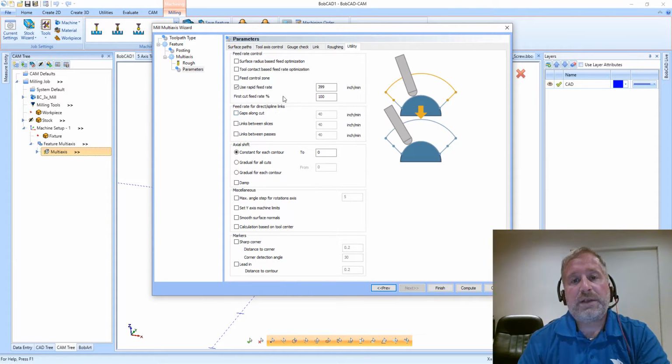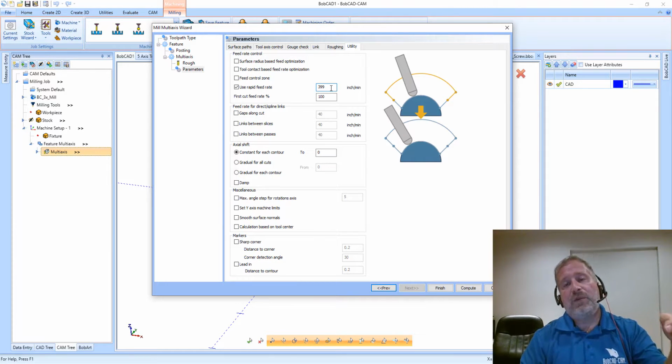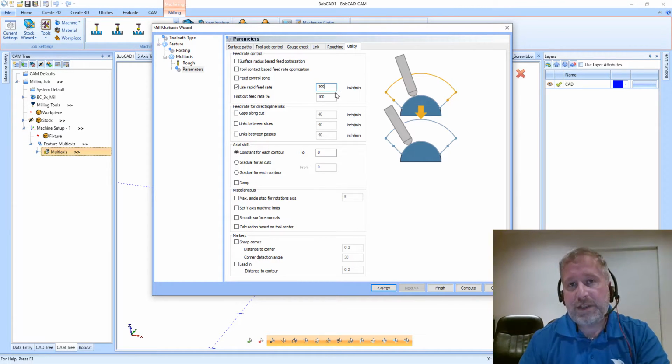We can set things for like use rapid feed rate. So we can define where rapid moves that would normally be output as a G0 can be converted over to an actual G1 with a feed rate. So this will eliminate things like dogleg rapids and stuff like that on machines that process rapid motion as a non-interpolated motion.